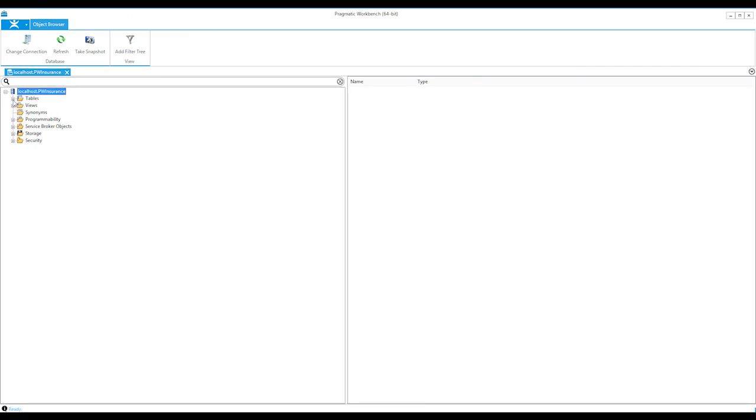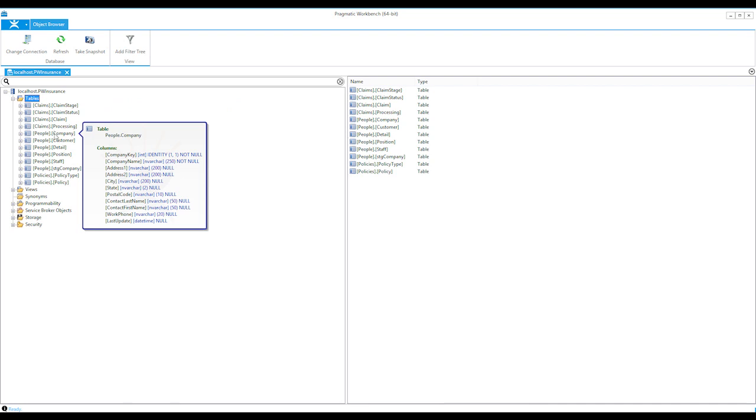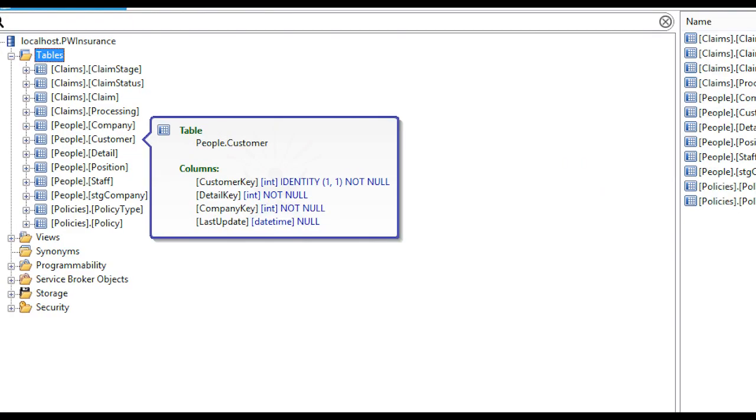Now, if I want to look at a table, let's expand that out. I have a list of all of the tables. And if I hover the mouse over a table, it shows me another callout window with all of the column names and the details about those columns. So I can see the data types, if they can hold nulls or not.